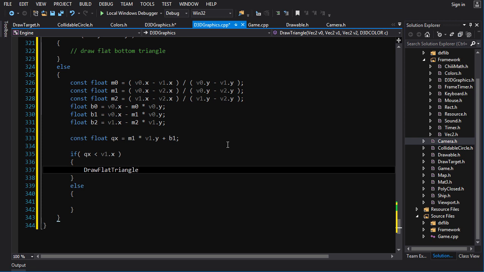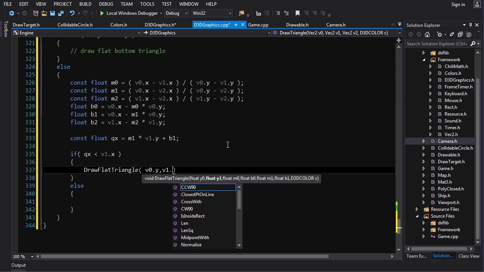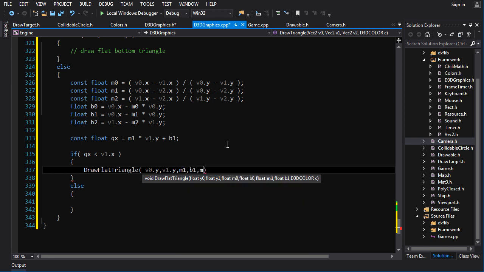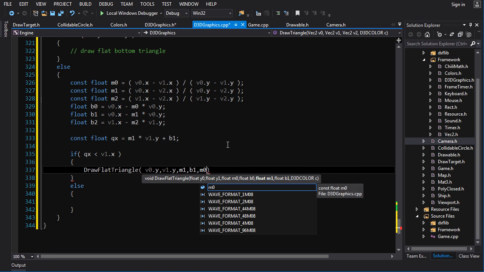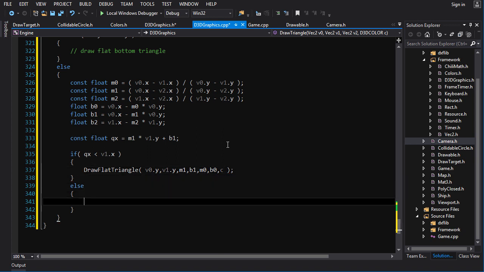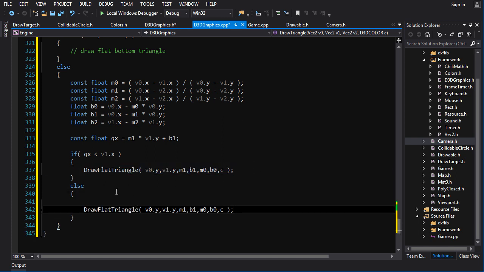Draw flat triangle. V0.y, V1.y. All right, so the left side is M1, B1. M0, B0, and our color is C. There we go. So for the other one, that was our flat bottom part.